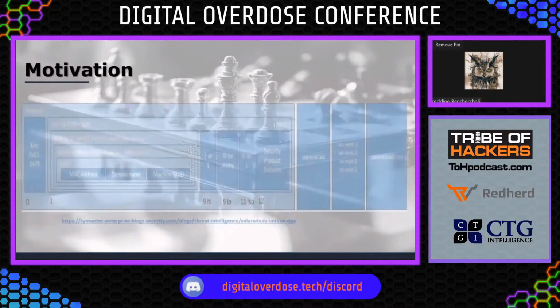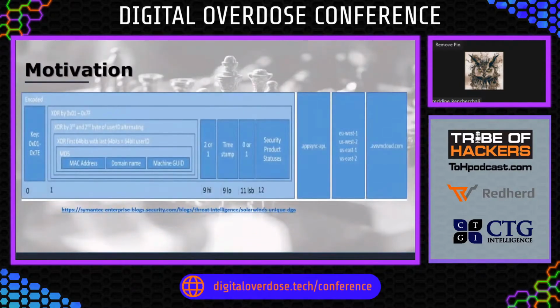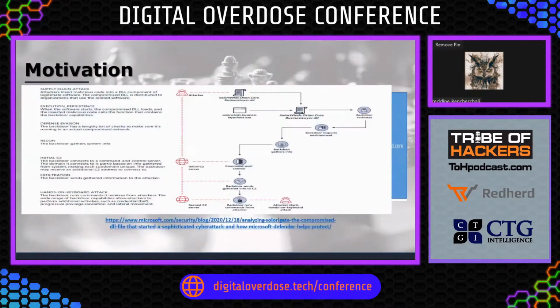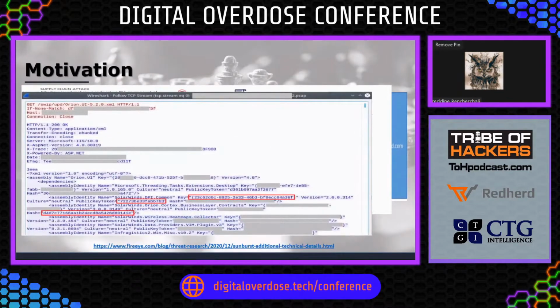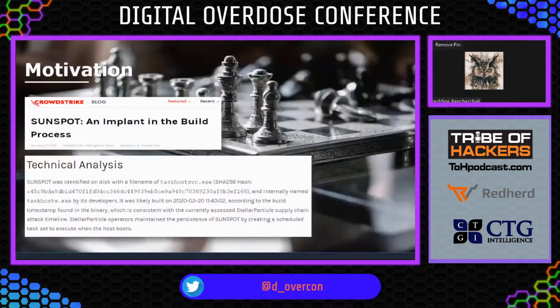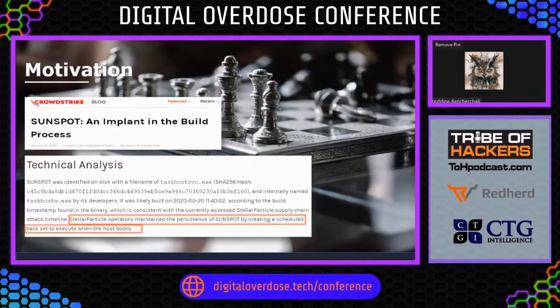And indeed, it was. Reading the many blog posts out there describing this attack, we have seen that the attackers used some highly sophisticated techniques, such as a unique domain generation algorithm, some highly sophisticated architecture, and of course, they even used some steganography in their web shells. Well, one blog post in particular caught my interest, by CrowdStrike, titled "Sunspot: An Implant in the Build Process." In their technical analysis paragraph, it reads something like this: Stellar Particle, the group behind this attack, maintained the persistence of Sunspot by creating a scheduled task set to execute when the host boots.